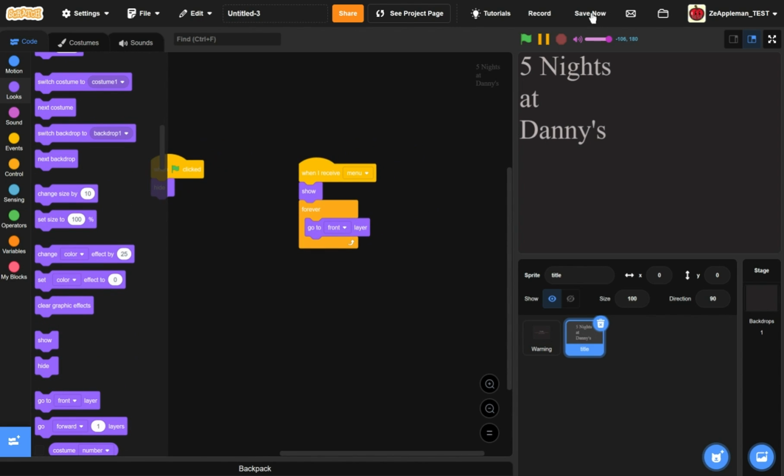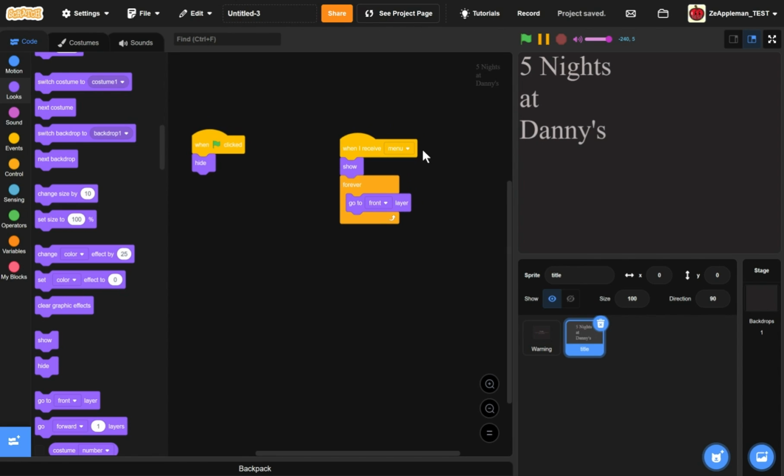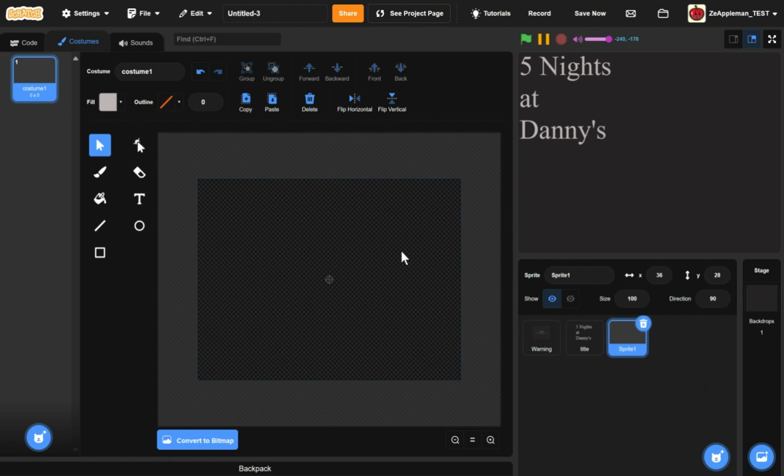Okay, right there. So now it should forever go to the front layer. You'd be able to see it really well. Next, we're going to make the animatronic guy. I'm going to make him a dinosaur because, like, Danny Dinosaur, you know? Kind of like Freddy Fazbear, Danny Dinosaur, you know?